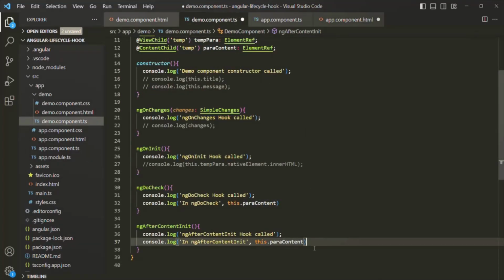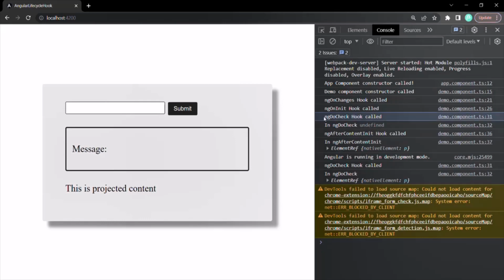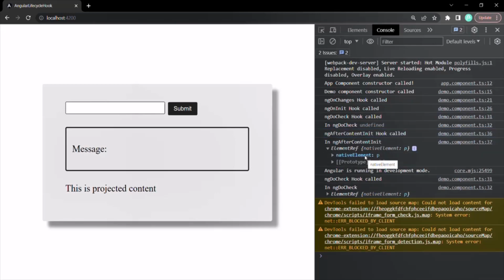Let's go to the web page, and you will notice that when ngDoCheck has been called and we are logging the value of paraContent in the ngDoCheck lifecycle hook, it is undefined. Then after that, the ngAfterContentInit lifecycle hook has been called, and in there when we are logging the paraContent, it is logging this ElementRef. In this ElementRef, we are storing the projected paragraph element. So when I hover over this p, you will see that the paragraph has been highlighted in the UI.